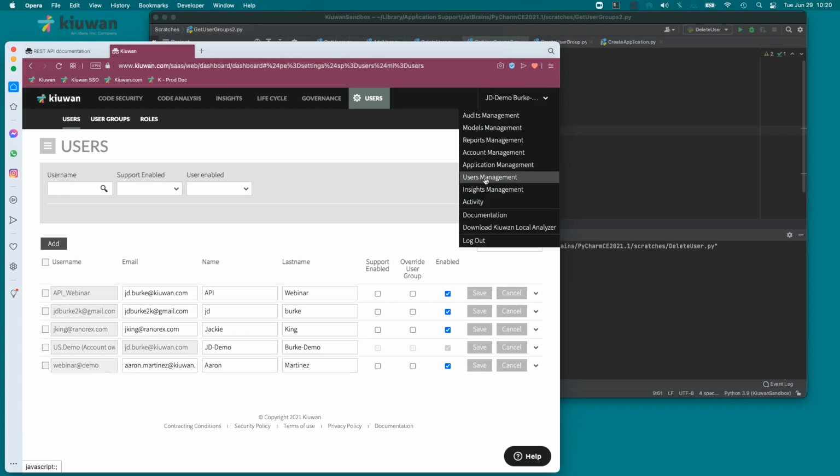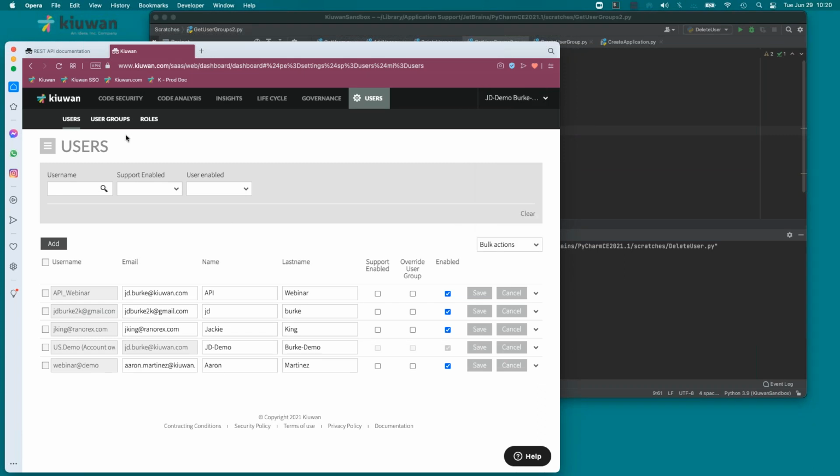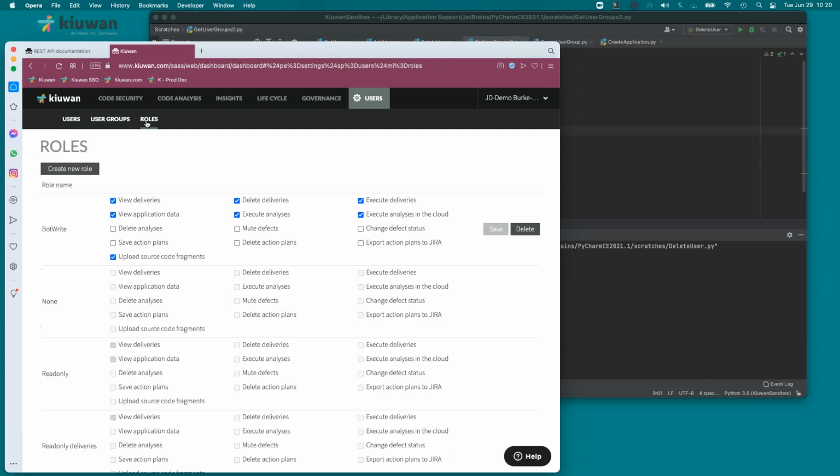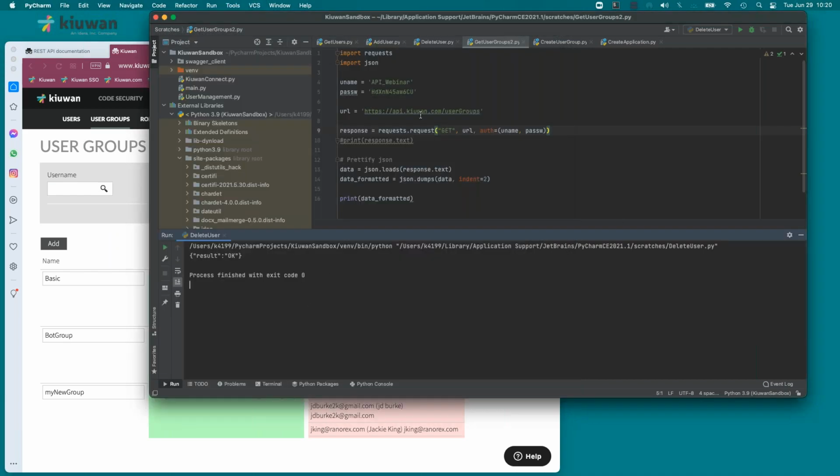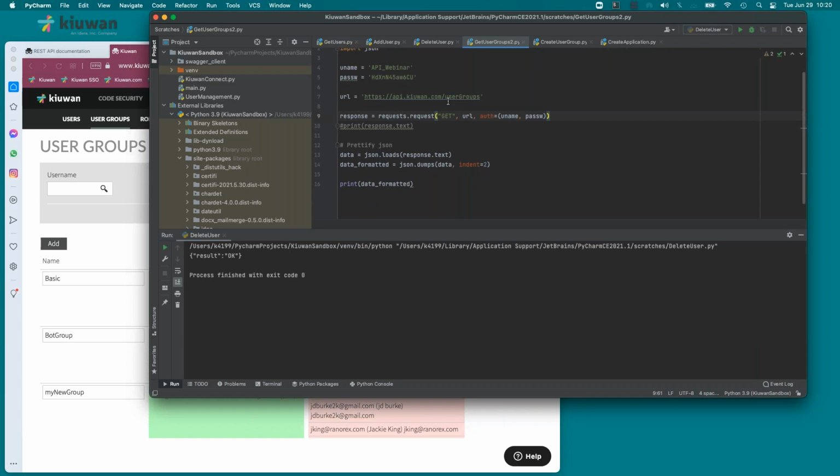When you come to Kiwan and start to do user management, you start to figure out that Kiwan is RBAC, so role-based access control. So we have the concept of user groups and roles. For those user stories I was talking about, you can also start to create groups and add groups. For example, in this particular case, I'm getting the user groups, so that's very similar to the get users. Now I'm getting the groups that are listed.